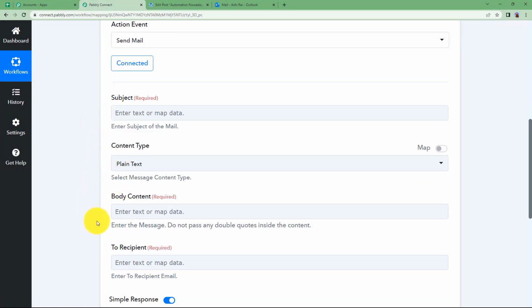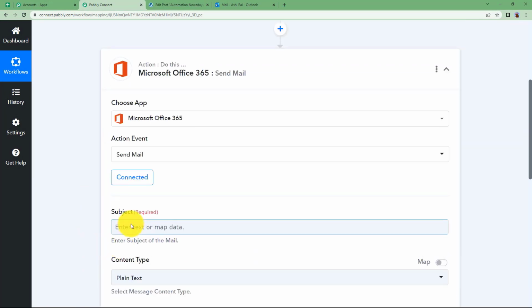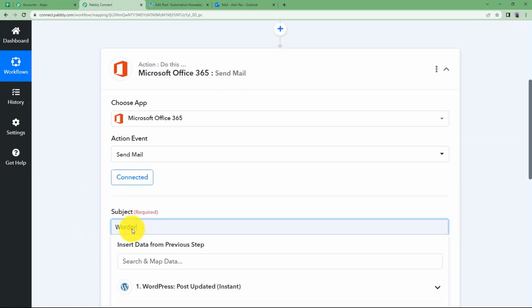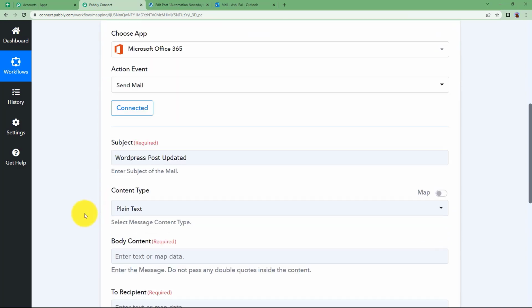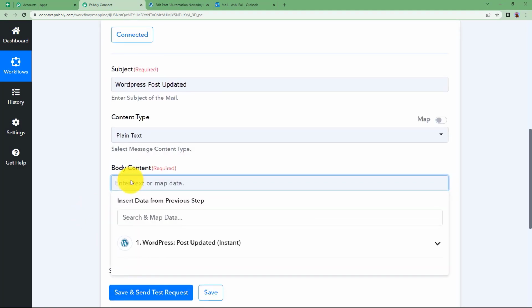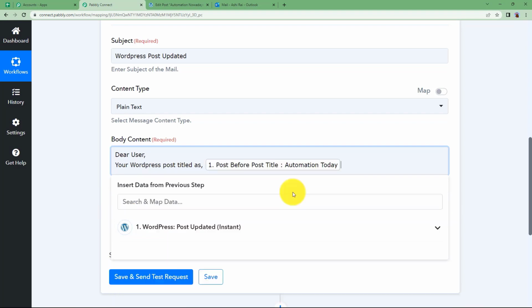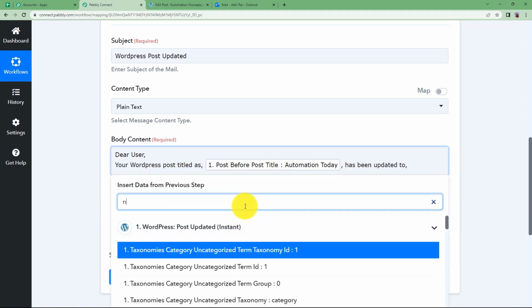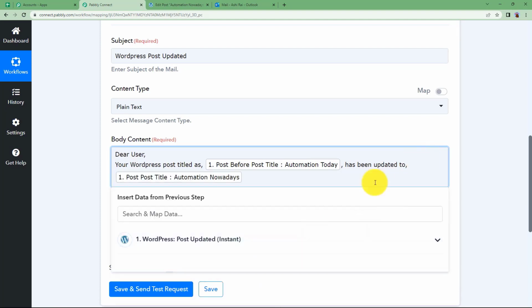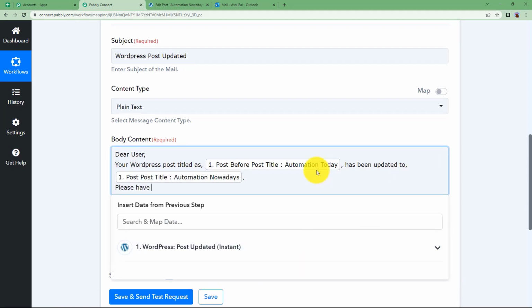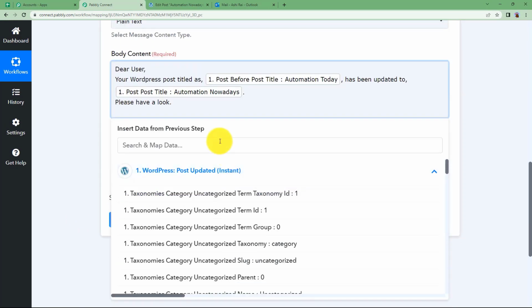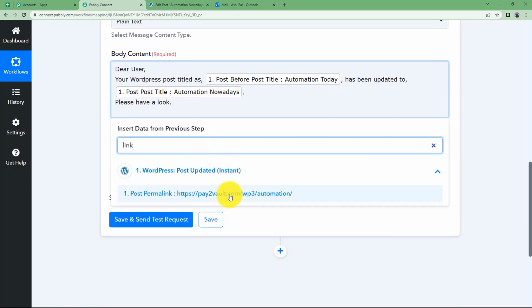Now you have to fill in certain details that are generally required to compose a mail over here. What will be the subject? So the subject will be WordPress post update. Then the content is plain. What is the content? Dear user. Title, as enter the name of the title, has been updated to what is the new title? This. Map that. Then please have a look. Full stop, and then enter, and you can enter the link of your post over here. So this is the link.